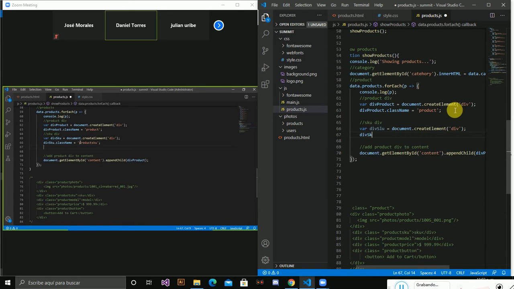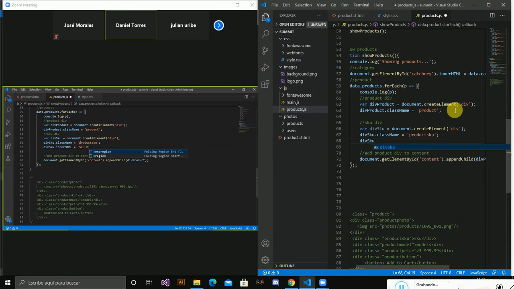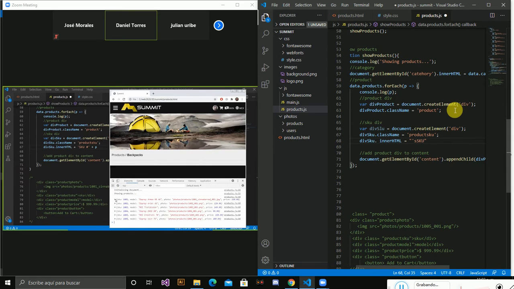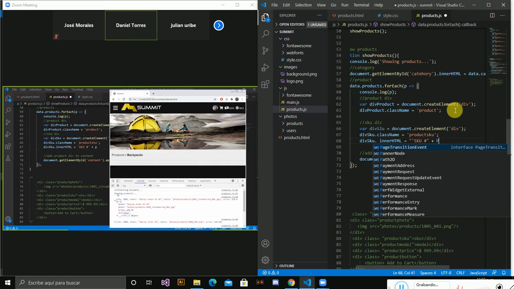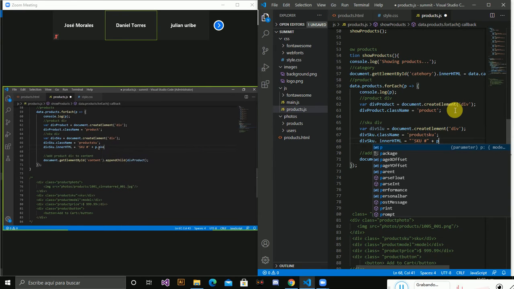And I'm going to assign an inner HTML content. So div SKU dot inner HTML is going to be the word SKU and hashtag plus, and again, I'm going to read from P. Remember, this is P. So from P, I'm just going to read SKU. Remember what I told you, do not go data dot products dot whatever. It's just P. We're working with P, so it's P dot SKU.